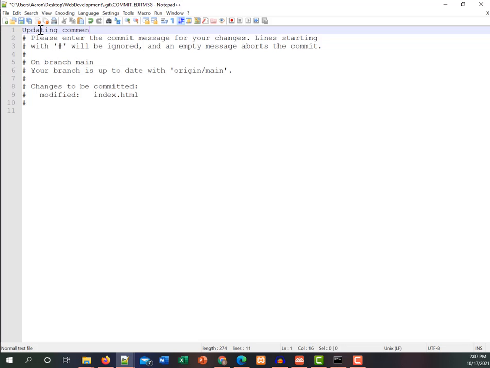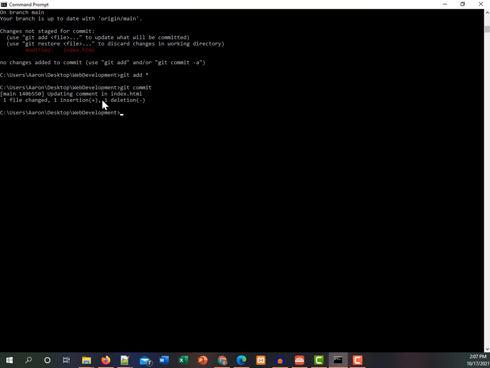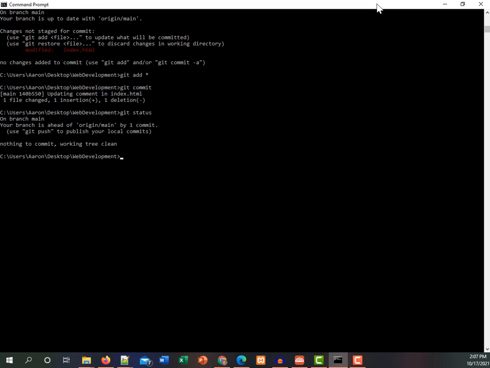updating comment in index.html. I need to save this, close the file, and then this realizes that that got closed, so it took what I put in there as the commit message. I can check this git status again, I can see nothing to commit. Everything's been committed.